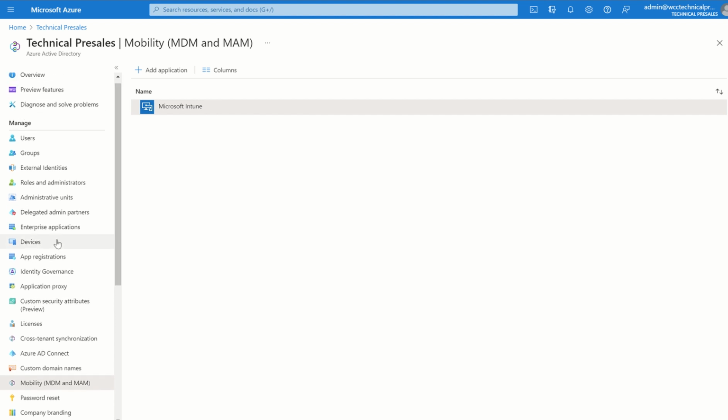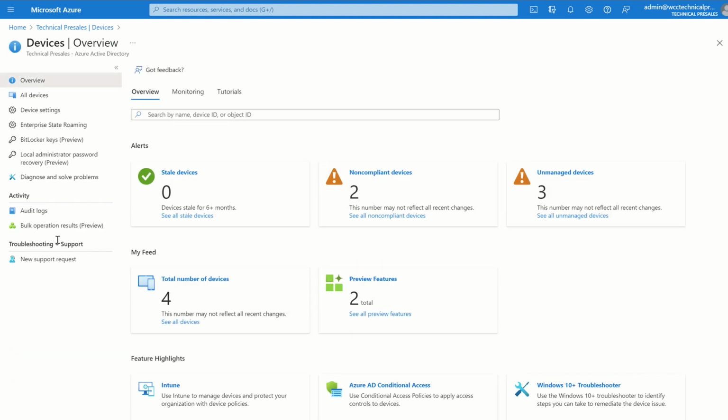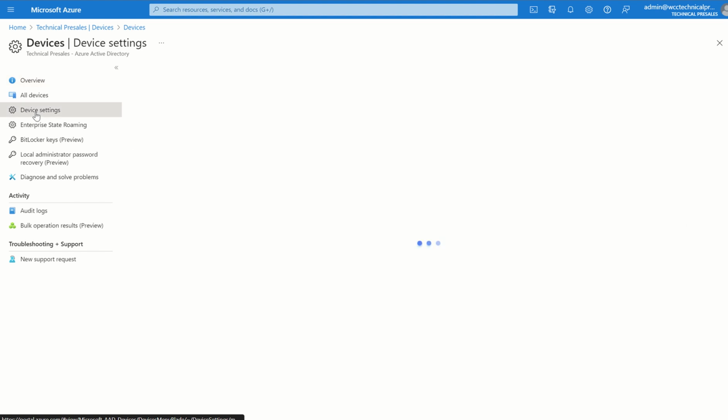we then can click devices. Okay, this is where we manage our devices from both an enrollment perspective, a compliance perspective, as well as just general administration, removing stale devices. If, for example, you've had a leaver, for example, or someone swapped device because you've had a hardware refresh. Okay, we can click device settings.